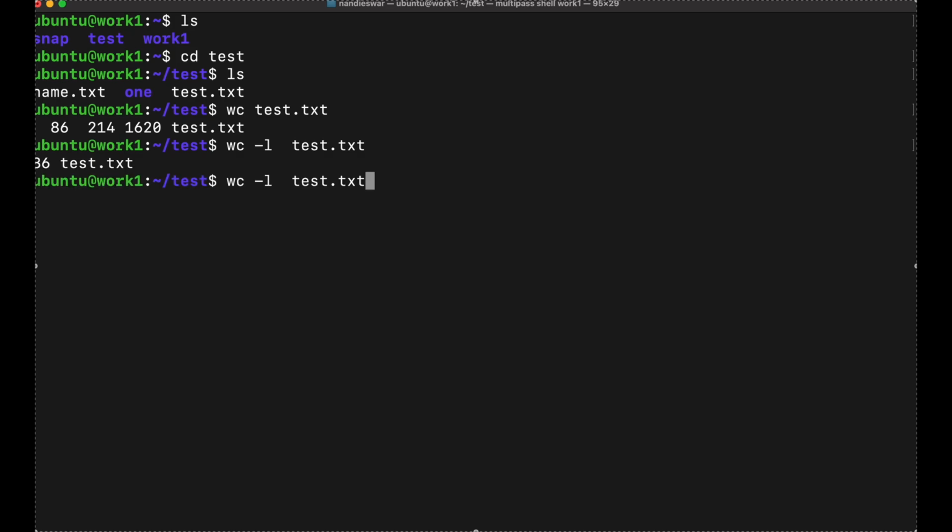It counted the lines, and with w, the word count, there are 214 words present. In bytes, the file contains 1620 bytes. The wc command without options shows everything: lines, words, and bytes. This is useful, and we can usually use this in a shell script. If the file has any changes, we can do something, or otherwise do something else.